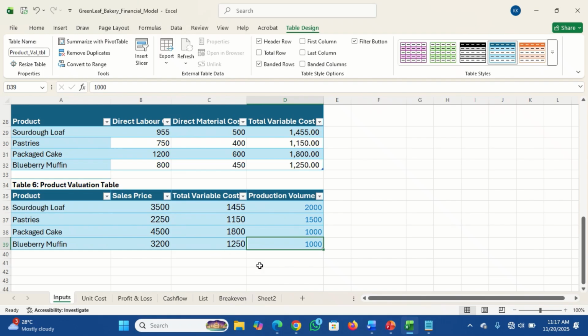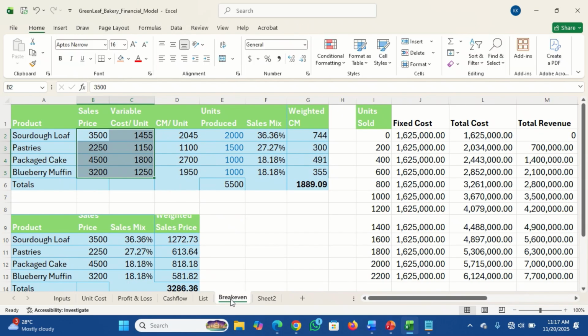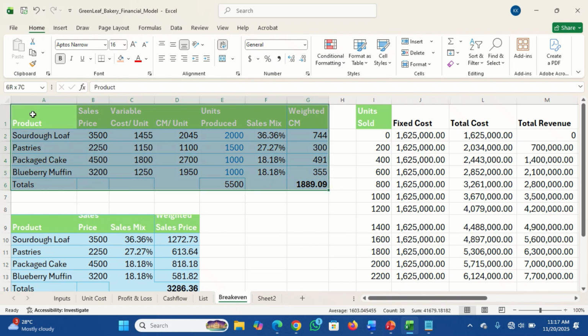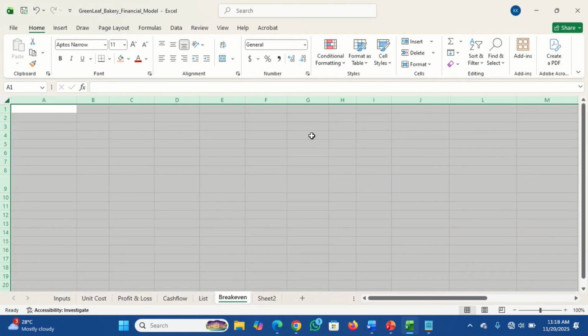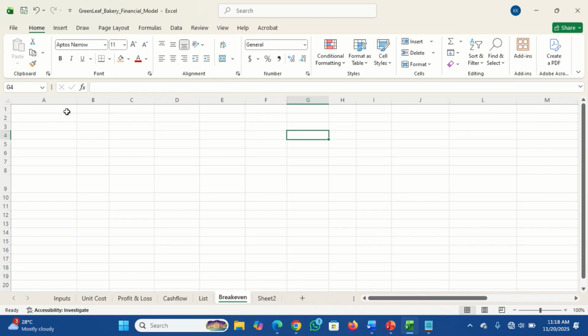So now let's go to our break-even. Already we have the break-even worksheet. I'm going to delete everything here, so I'm going to press Ctrl A and go to clear all. I need everything here out. So we are now going to start.